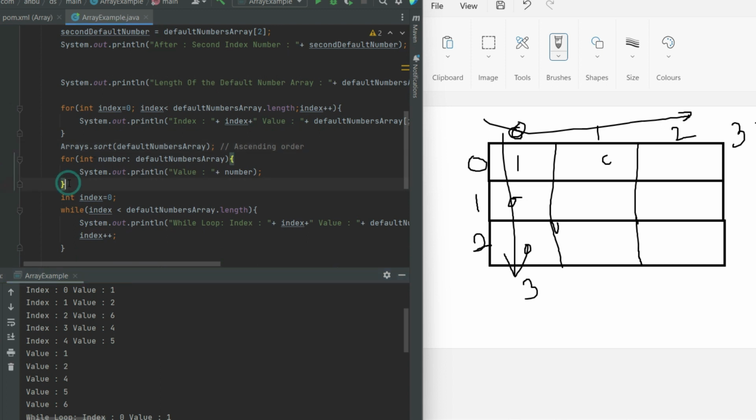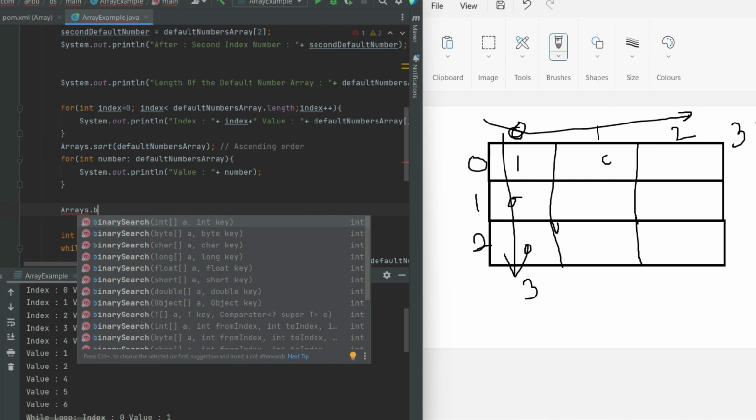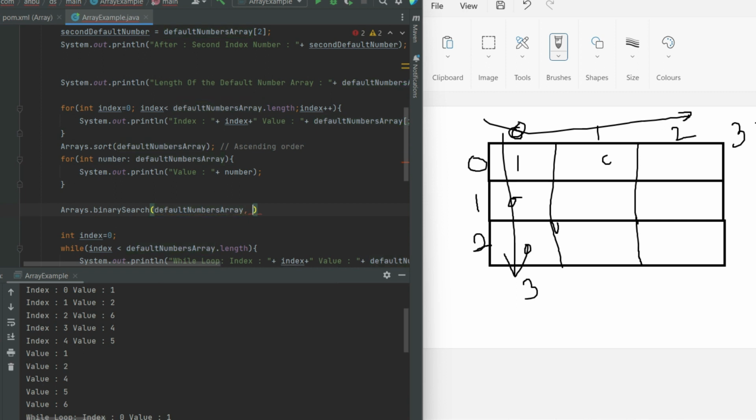So let's say you are searching for an element inside the array, right? So you can also use the search algorithms like binary search. So how will you do that, right? So let me do that. Arrays dot binarySearch. That is an inbuilt method that we can use on the default numbers array. I want to search 5. What is the index of 5, right? So I can go like this. int searchedIndex equals, so it'll use the binary search algorithm to search the number where it exists, and it'll return you the index of it, right?